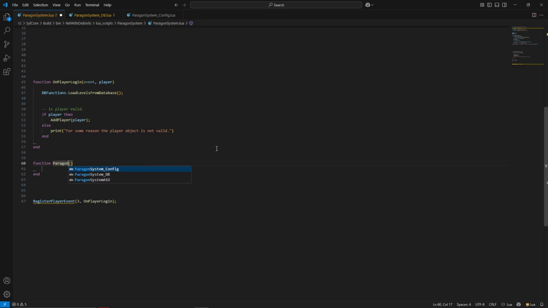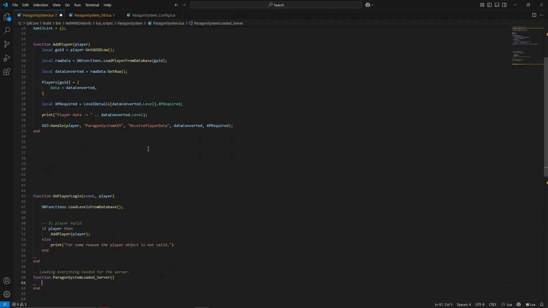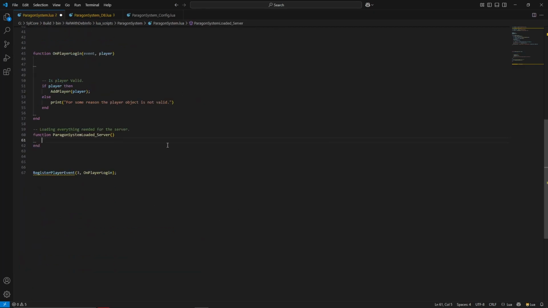So call it Paragon System loaded underscore server, just so we know at a glance this is the server. And make a comment up here just so we know what this does. Load in everything needed for the server, like this. And what you're gonna do is go up here and copy or cut it with Control X and Control V down here. And then the last thing you do is call the function for loading everything.